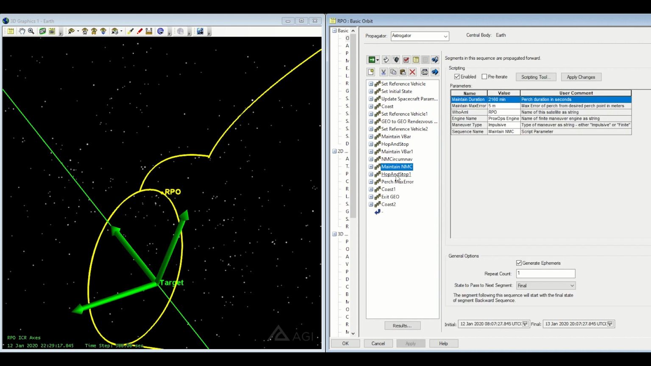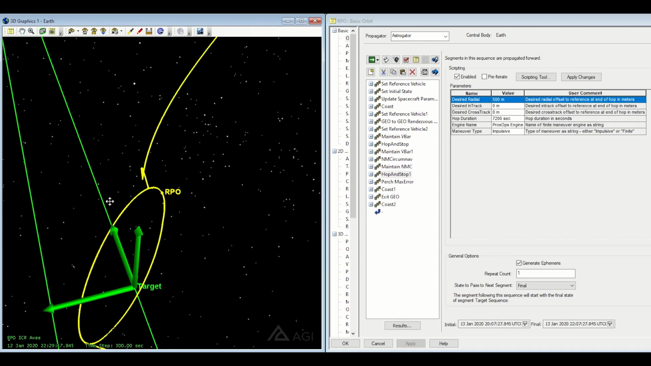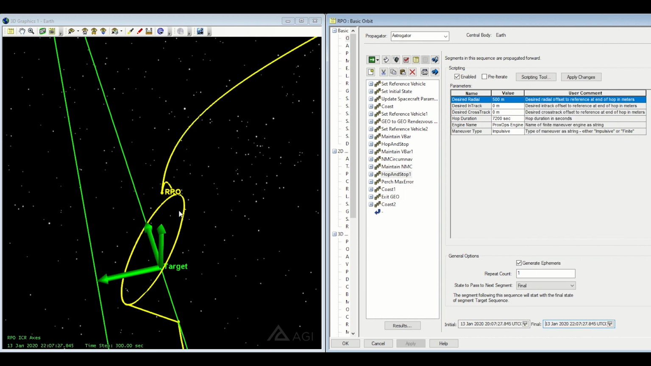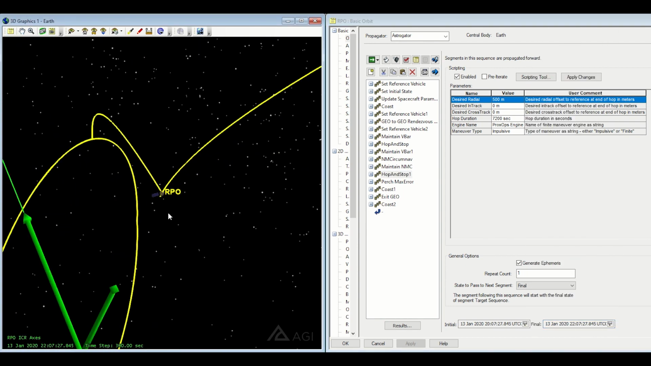Okay, from there, we're actually going to exit this natural motion CircumNAV. We're going to hop and stop to a location radially above the geosatellite. So I have a radial location of 0.5 kilometer above the geosatellite. I'm going to go ahead and jump to that time. And then I just want to stay there.